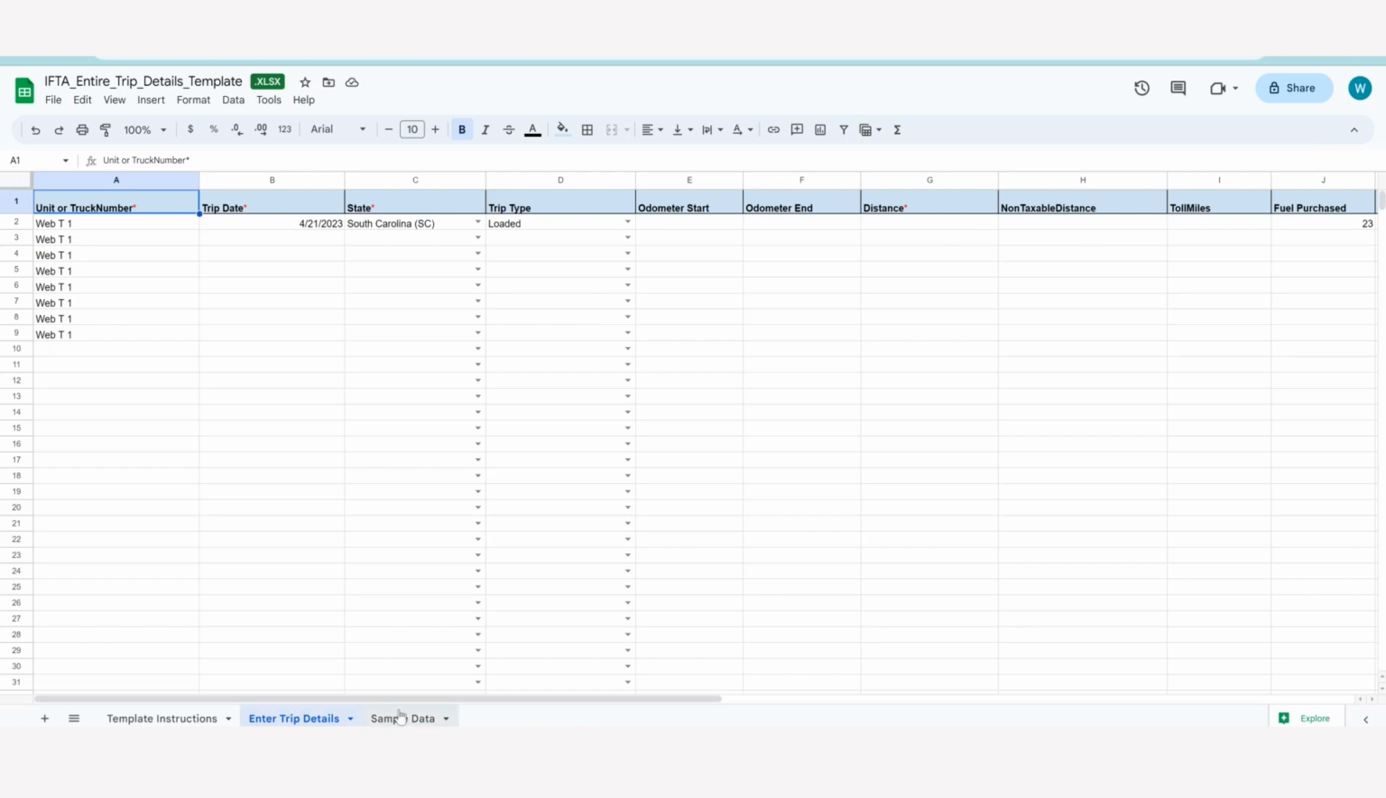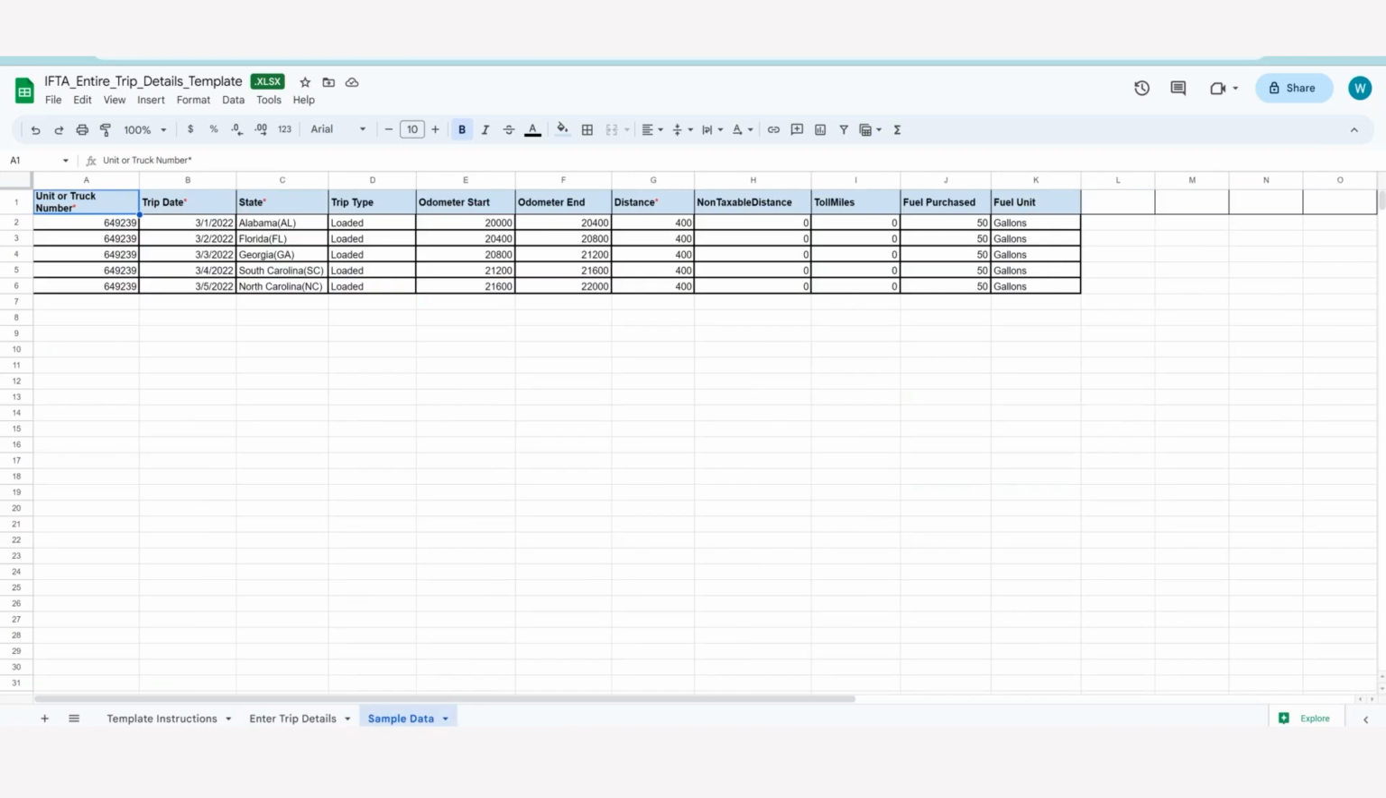At the bottom, we've also got sample data. This is just to show you an example of how you would have to enter your IFTA information for the quarter.